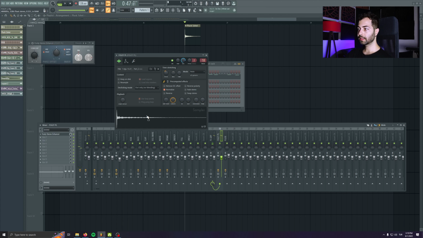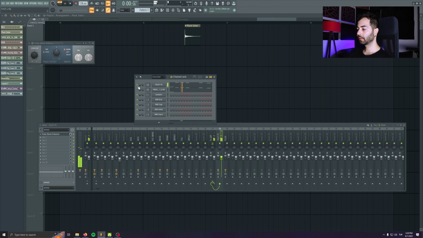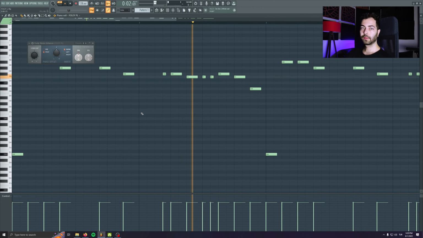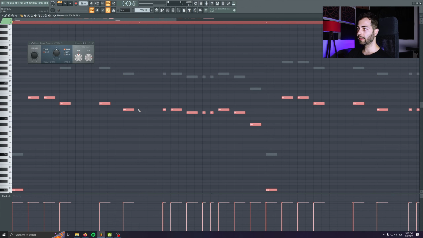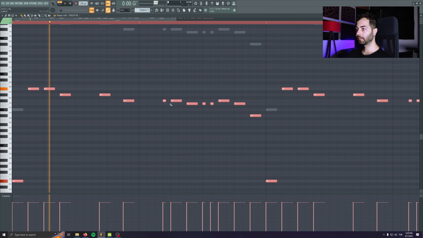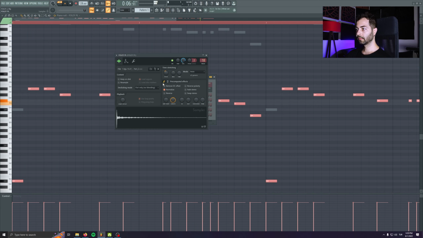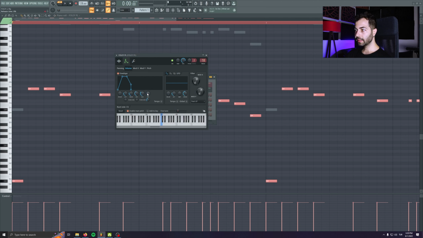Let's normalize. And let's see what if I copy the MIDI, how it's gonna sound. It's way too high, right? So let's put it 1 octave down. Even more. If you go to ADSR settings and make it like that, it's gonna just cut the tail, so it will be more clean.